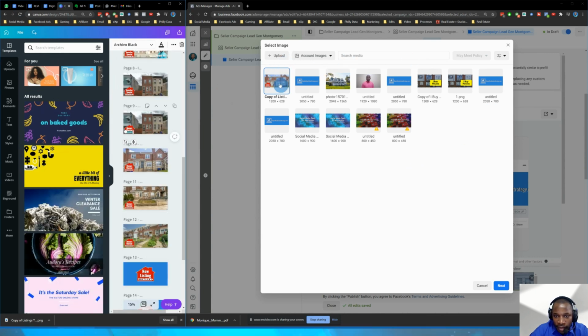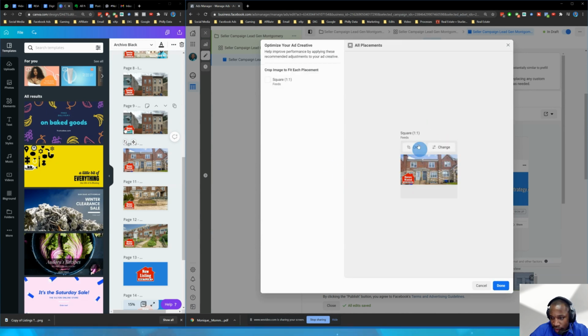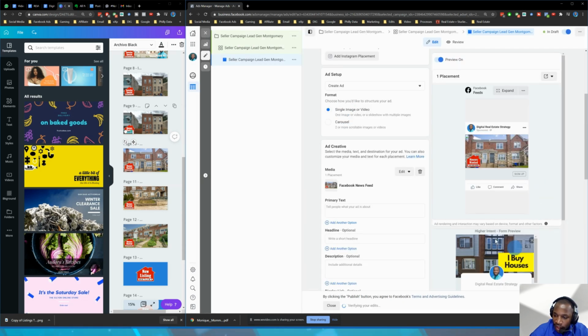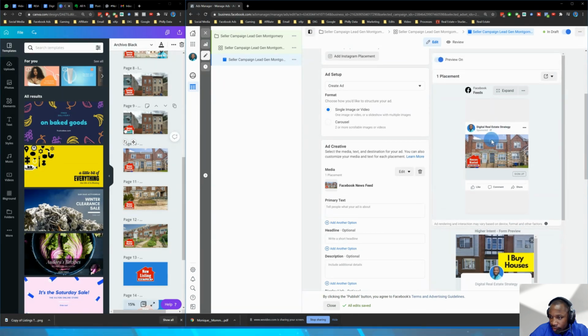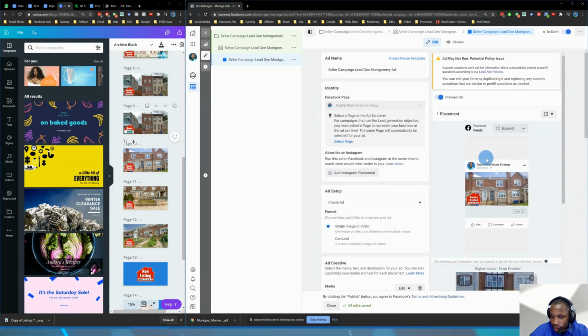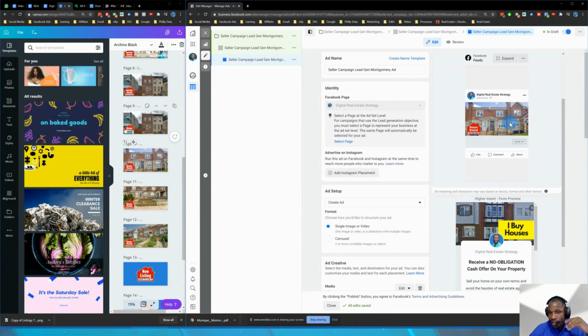So now that I have my image uploaded, I'm going to click that image. I'm going to click next since it's uploaded, and this is what it's going to look like. I'm going to press done. And over here in my ad manager, this is what the image is looking like so far. I'm going to have to add some copy and some text.